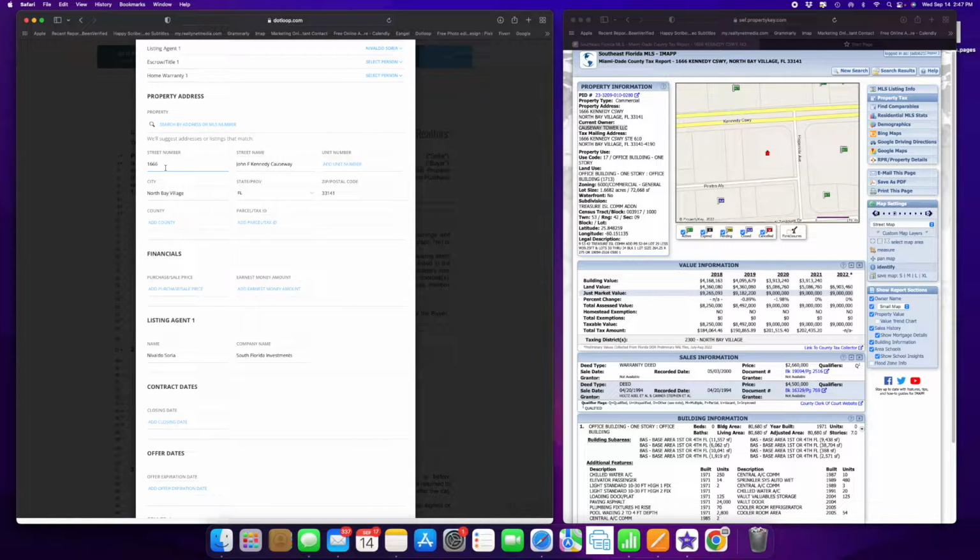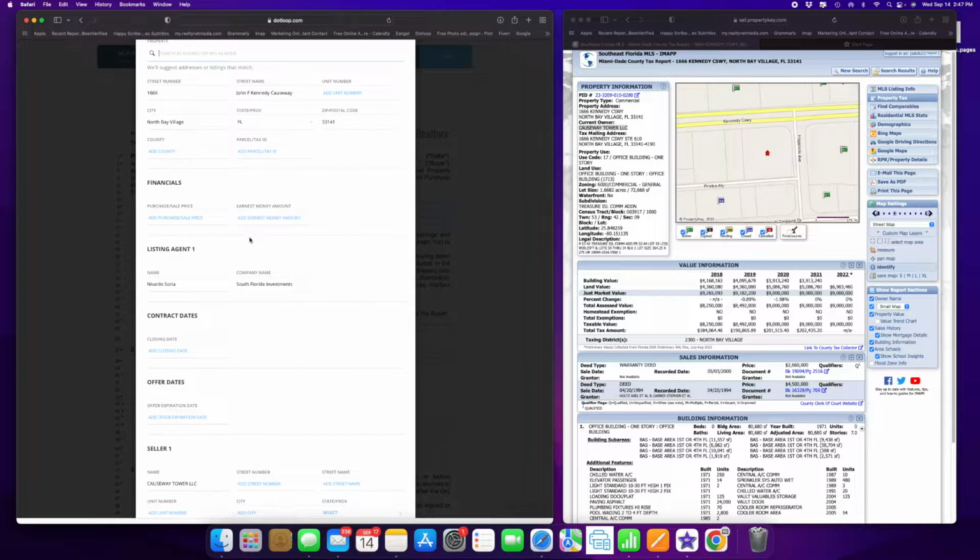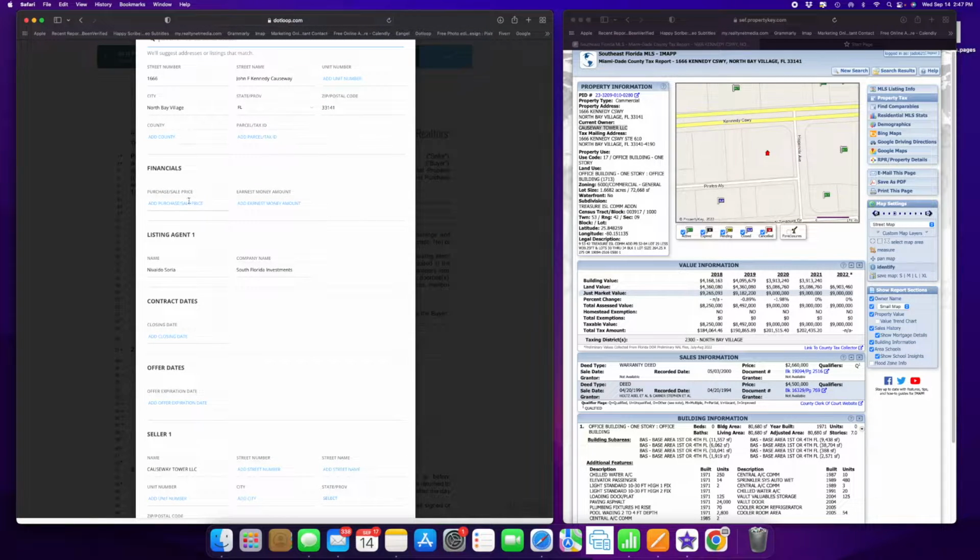Then here, I already have the address in, but here you will put the street number, the street name, the unit number, if there's any unit number, the city, state, and zip code. You can also start typing it here, and it probably will automatically fill it out for you, depending on if it finds the address.